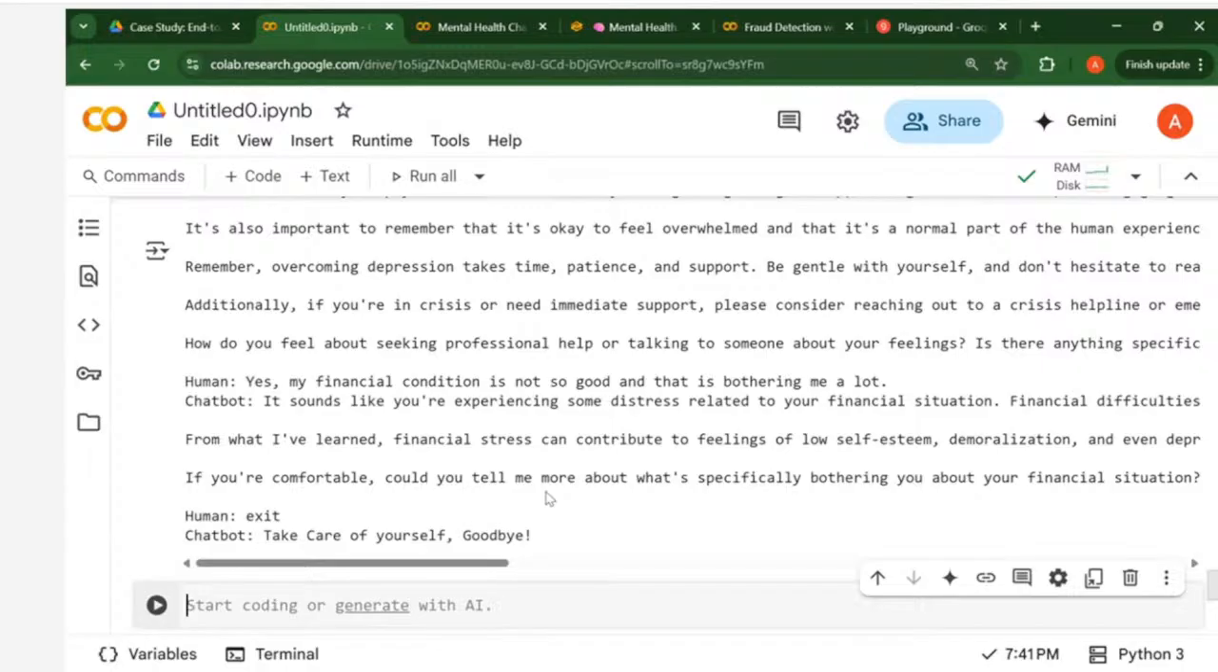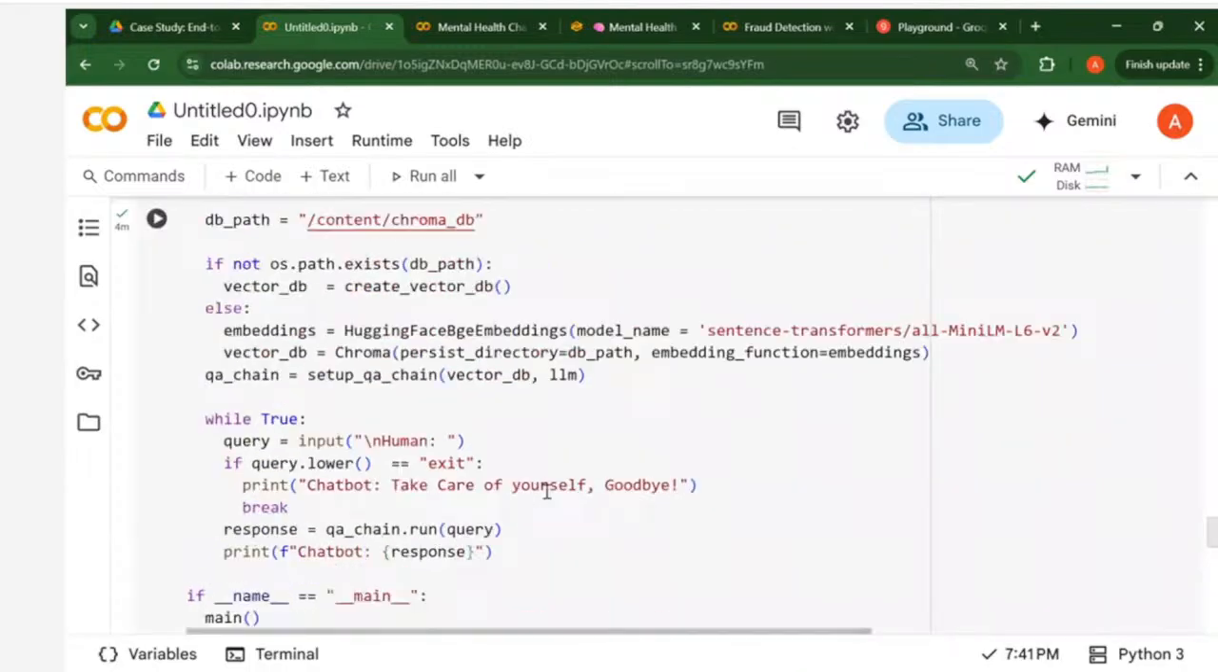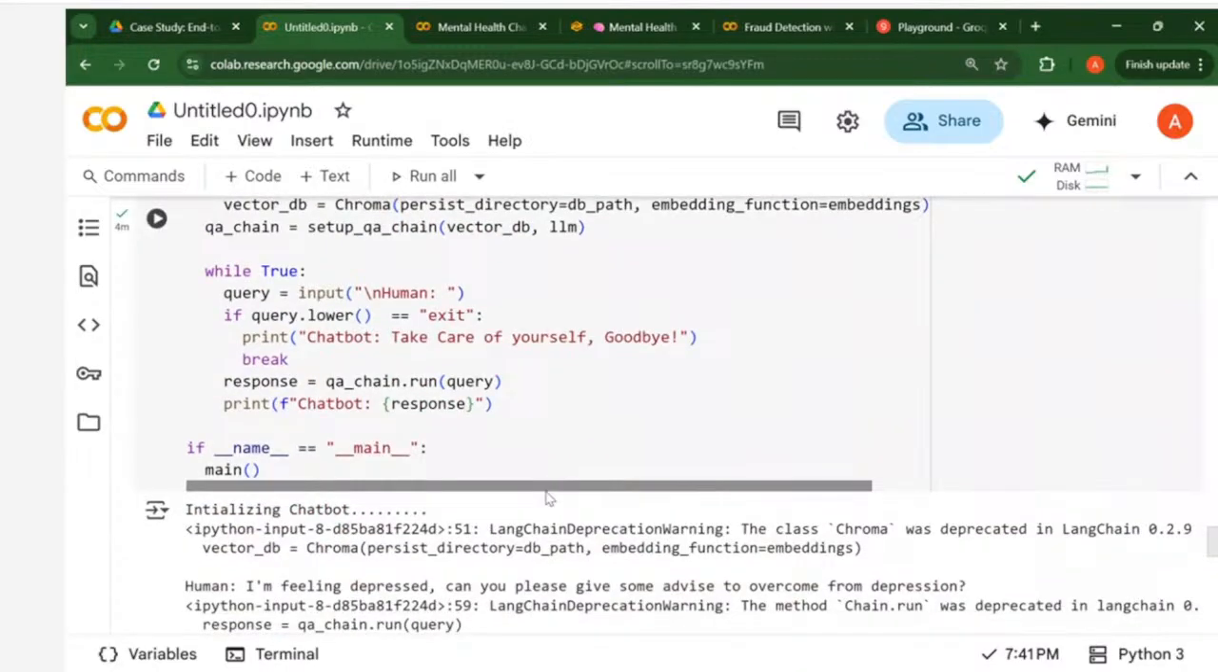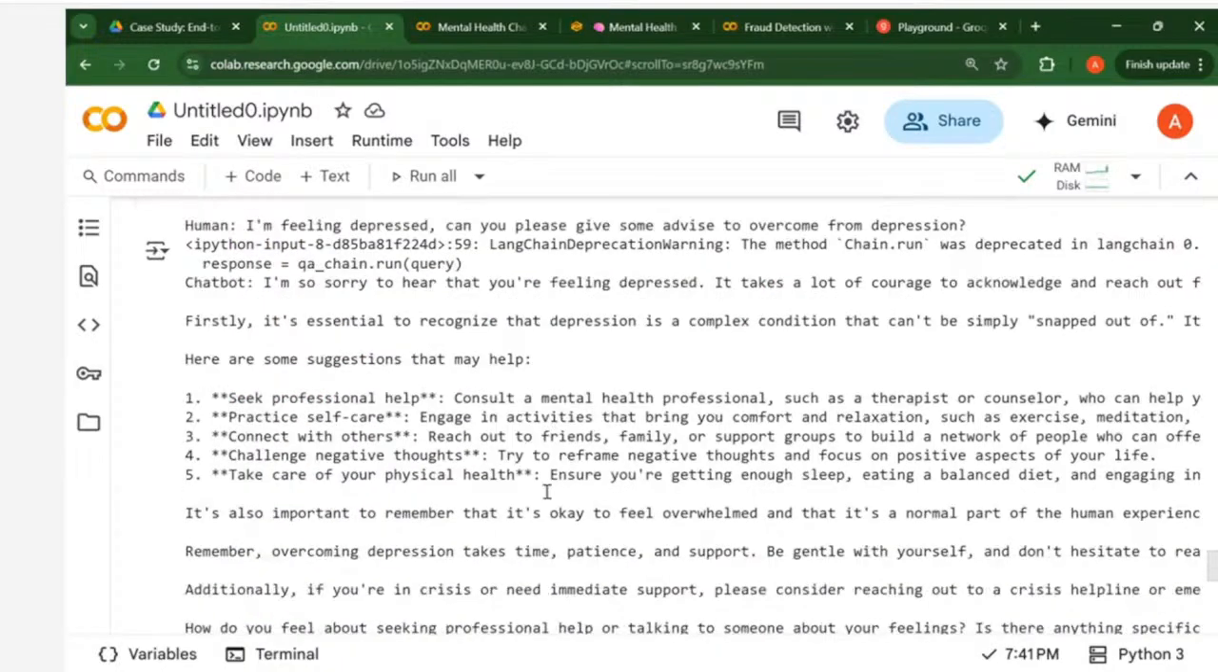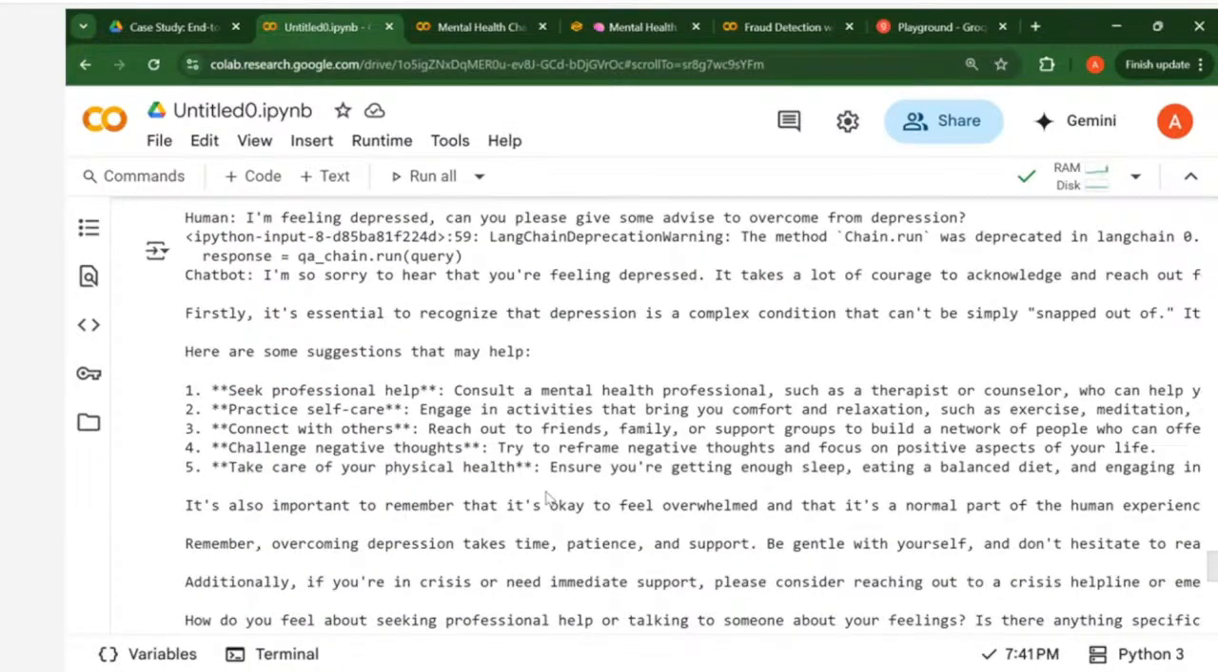Okay, now this is how you can actually create a simple chatbot. You can see this is a dedicated chatbot which can help you to fight mental illness, or maybe if you're having any mental problem or depression kind of issues, you can use a chatbot like this. Definitely, you should not rely on it alone, but yeah, this is one chatbot.